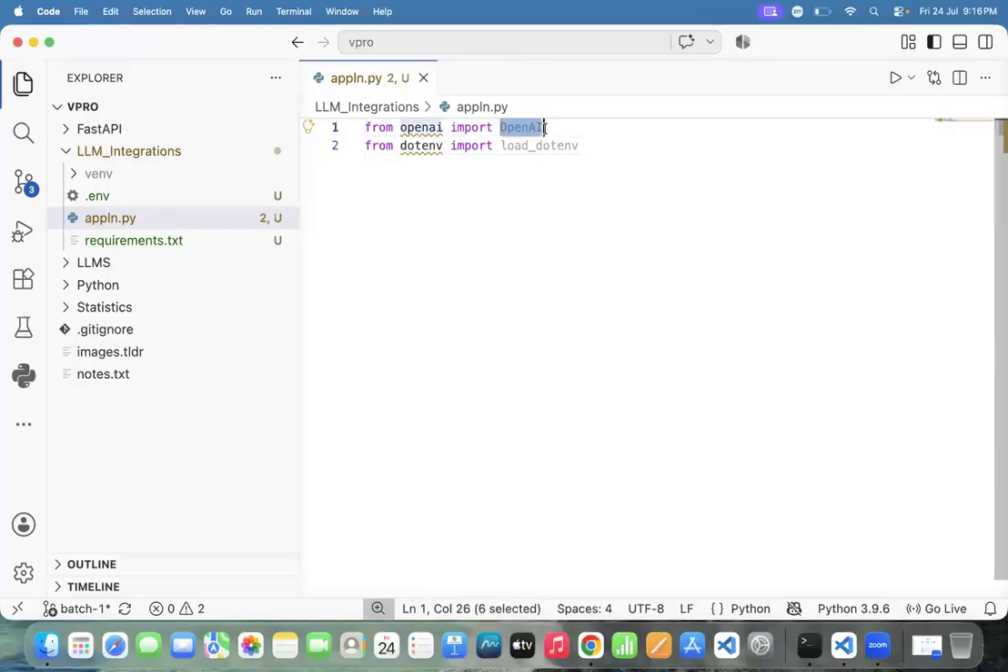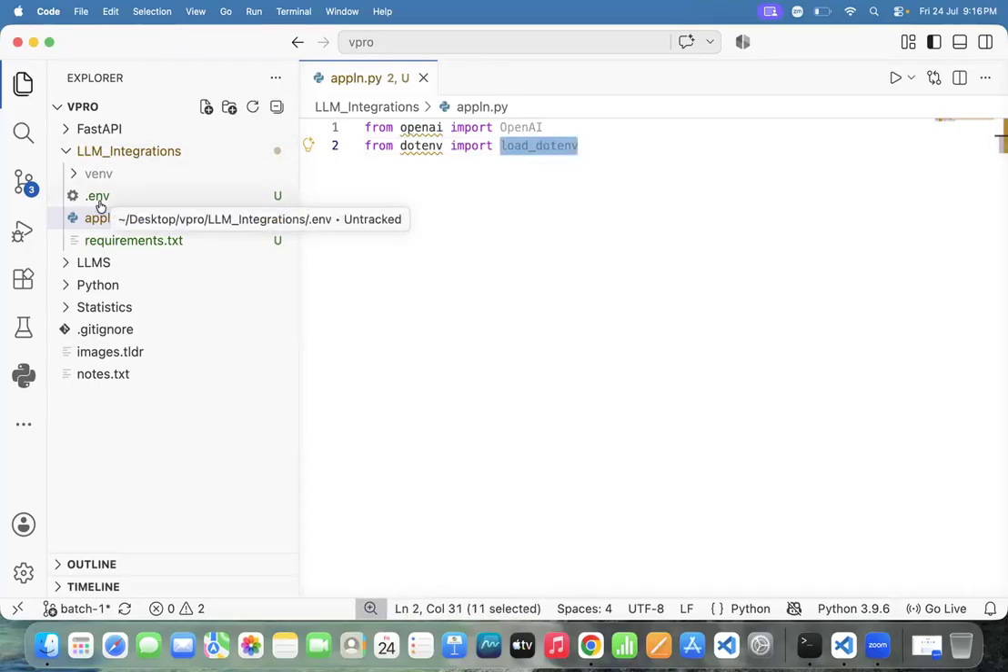What is the use of OpenAI? This is the class used to connect with ChatGPT. What is the use of load_dotenv? It is used to load the environment file. It is used to do this function, whatever the function is there. This function is used to load the environmental file.